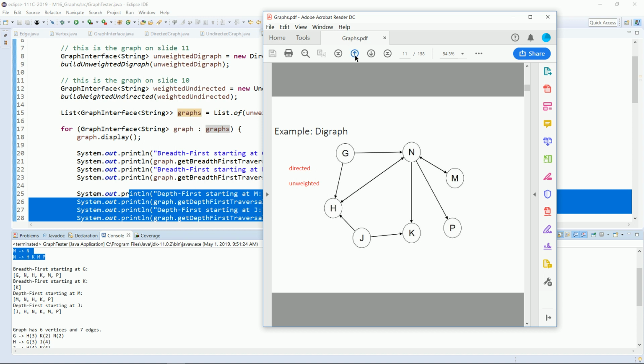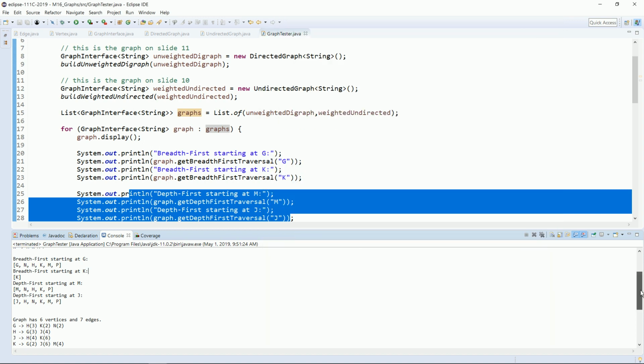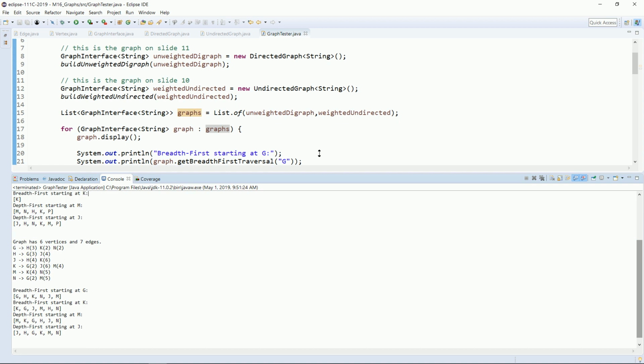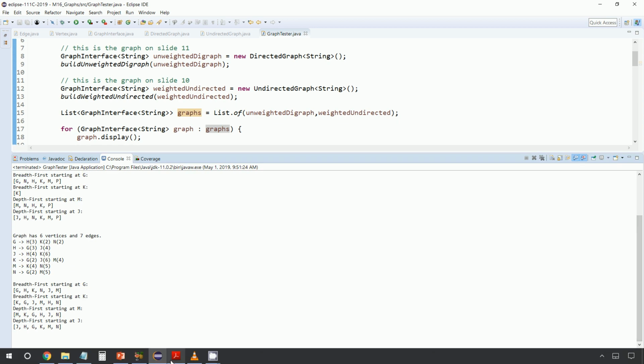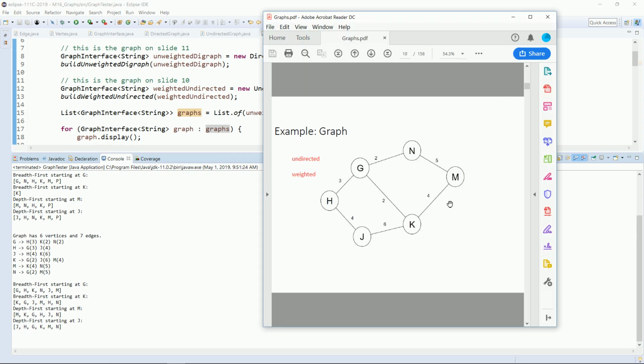Looking at our undirected graph, here is the printout for that. And again, we have 6 vertices and 7 edges. 1, 2, 3, 4, 5, 6, 7. 7 undirected edges, that's right. And here you can see my adjacency list with the weights associated. So G has an edge from H to N with the weights of 3 and 2, and an edge to K with a weight of 2. H has an edge from H to G with a weight of 3, and H to J with a weight of 4, and so on.